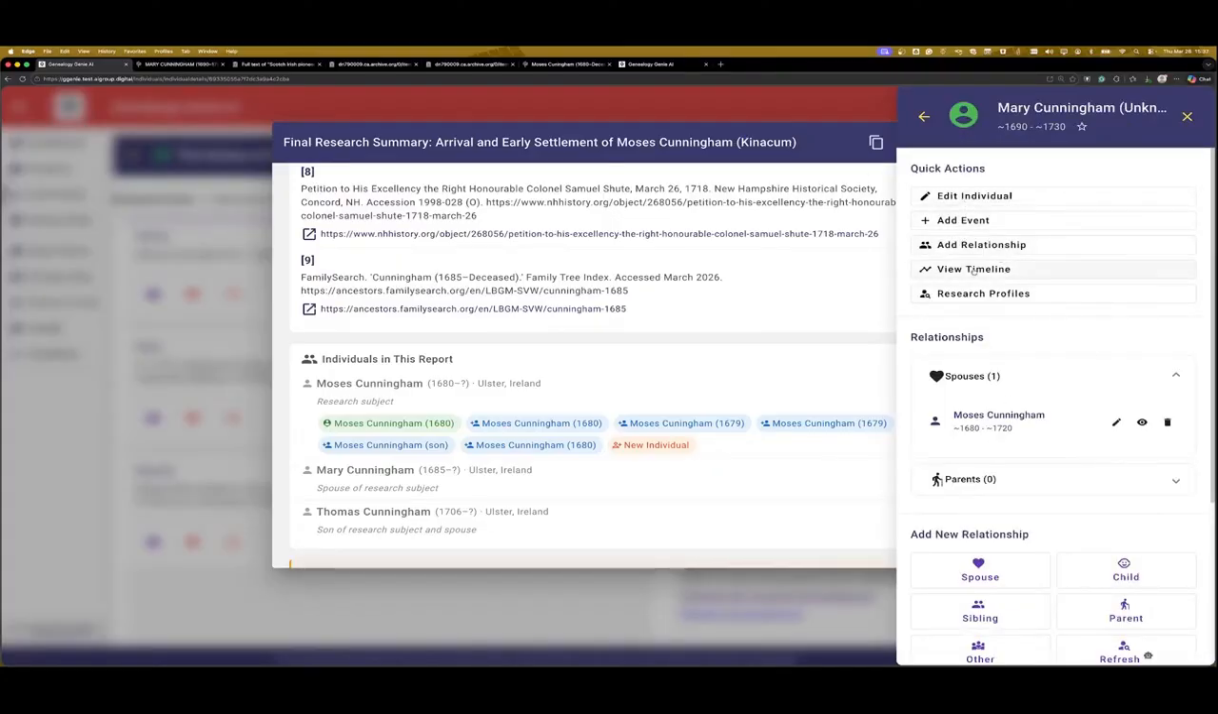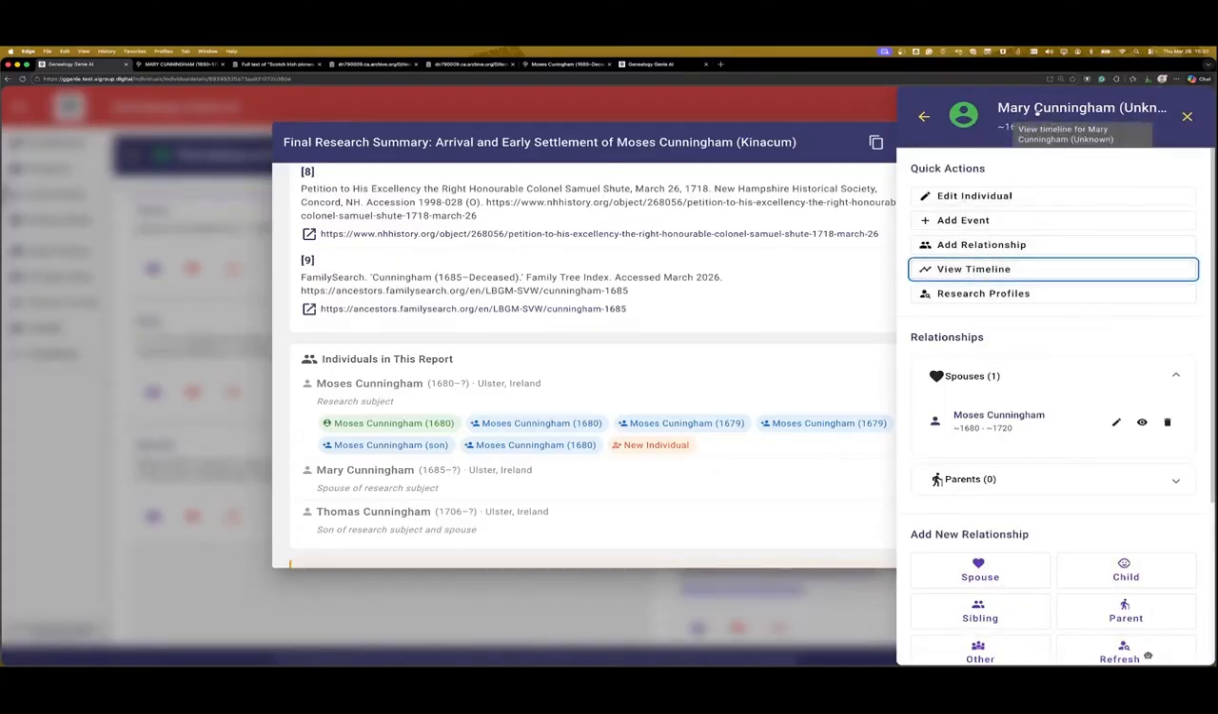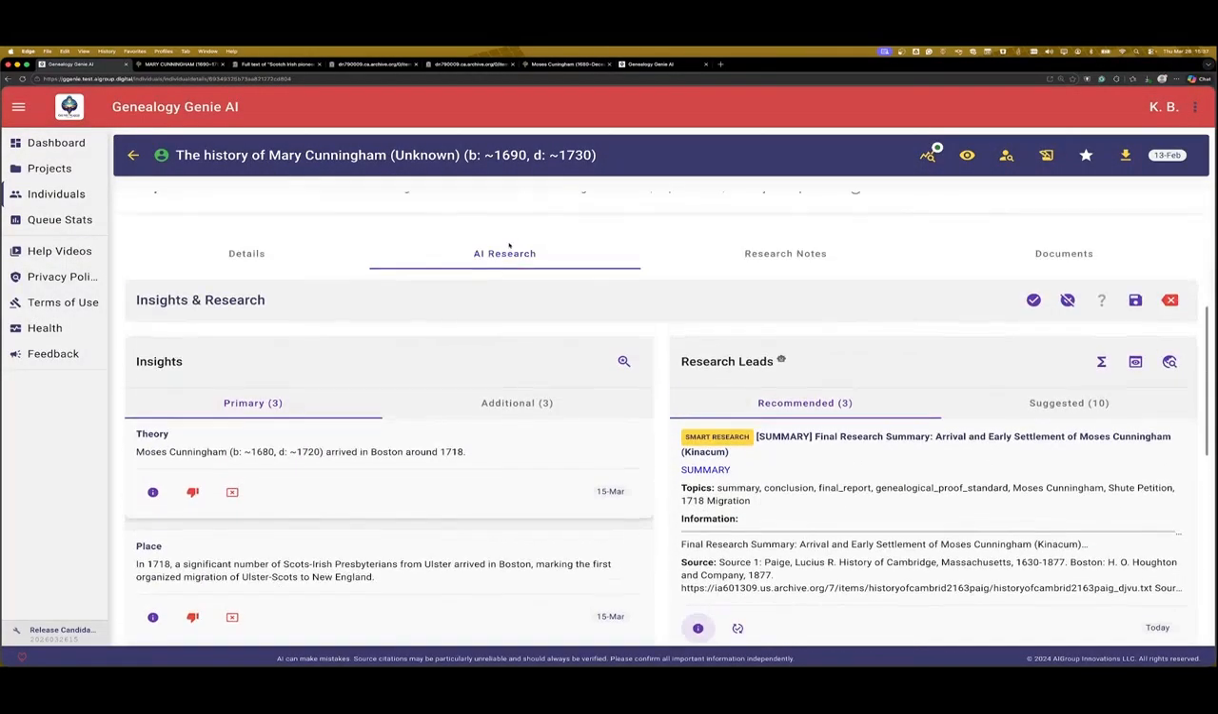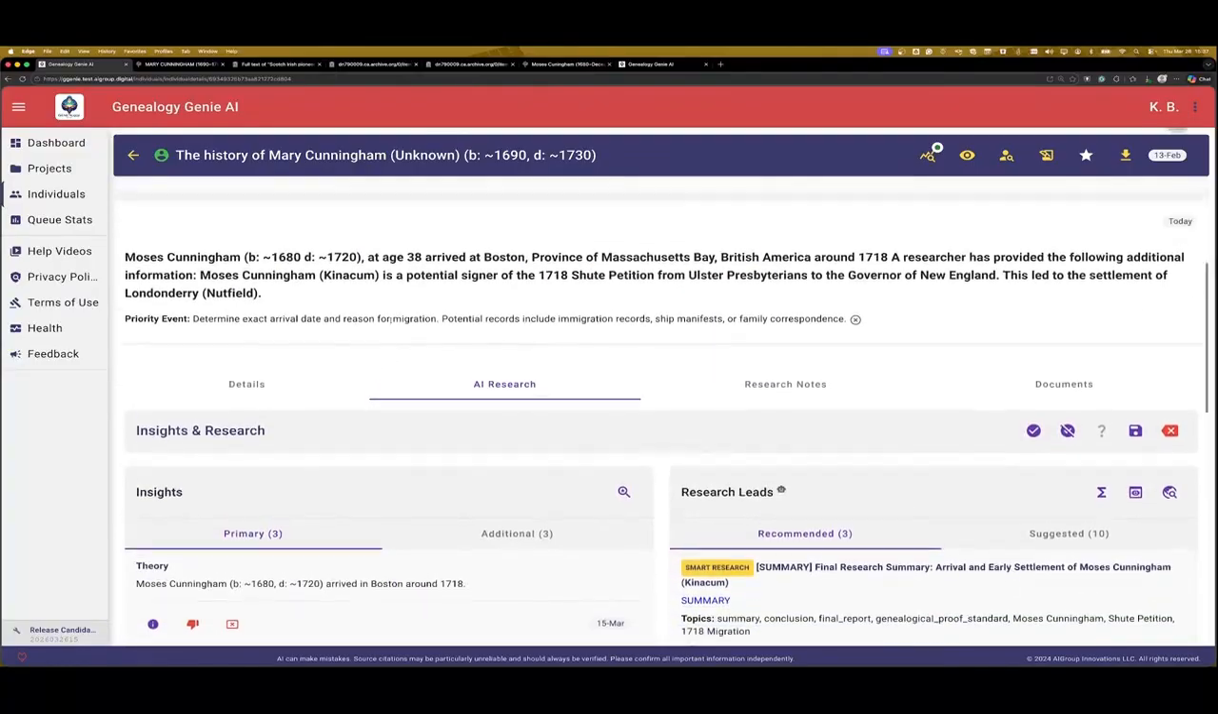And we've got a bunch of things up. So we'll just click view timeline and we'll have to close some things to get back to it. So we'll close that. So we've now switched, just because I clicked view timeline, to Mary Cunningham, to her timeline.